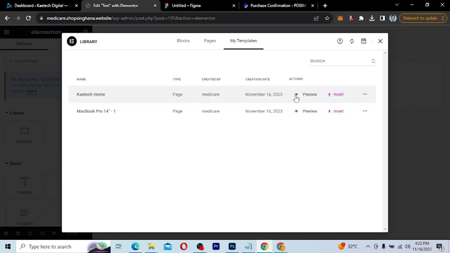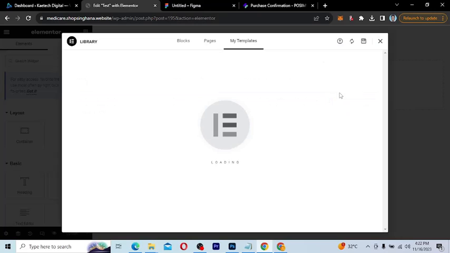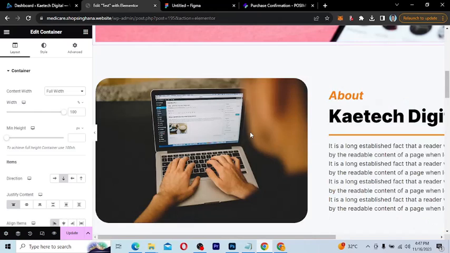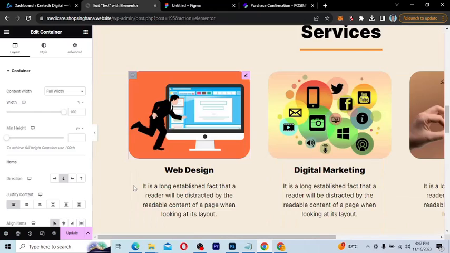So what we're going to do is click on this insert over here, and then let's go ahead and insert it. All right guys, so after importing it, this is how it looks over here. So I'm going to just update it over here, and then go straight and view how it looks on the front end.